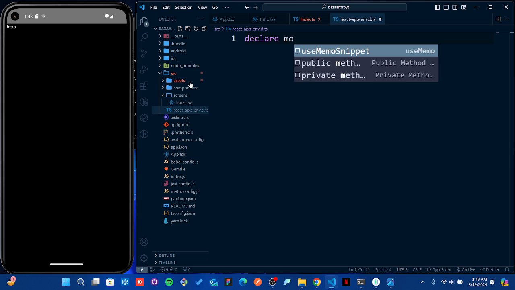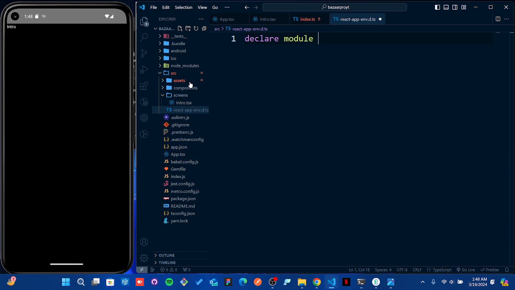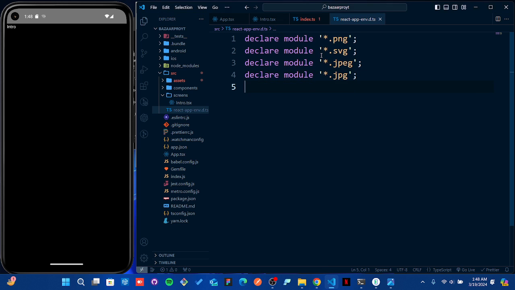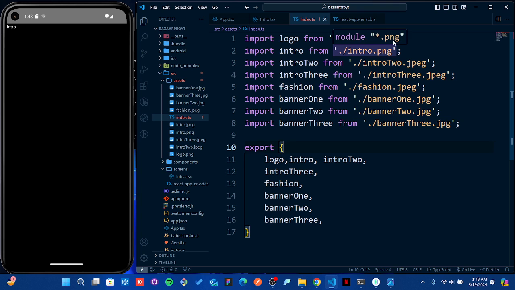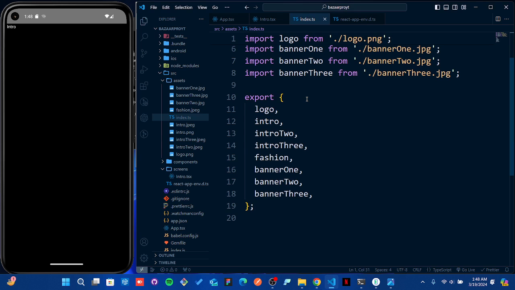So it will be declare module, and then it comes with an extension, .png. I'm going to declare all the modules which I'm going to use here. So I'm going to replace it with the module, as you see, png, svg, jpg, and .jpeg. Okay, what's wrong here? Logo.png, I think what I did wrong, oh, not the comma, it should be a colon. Okay, oops, the colon. Now as you see, my error has gone and it will not appear again, I think.